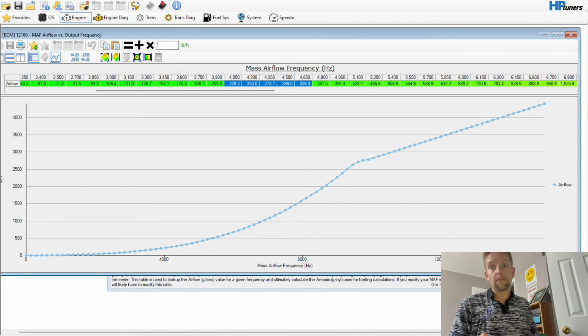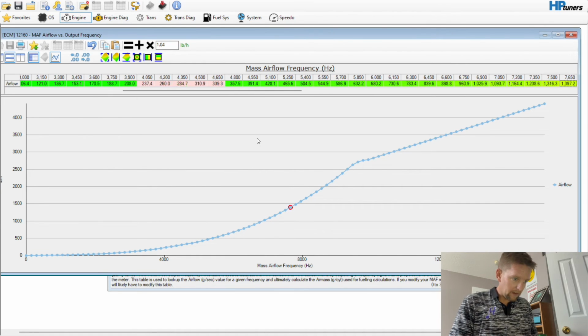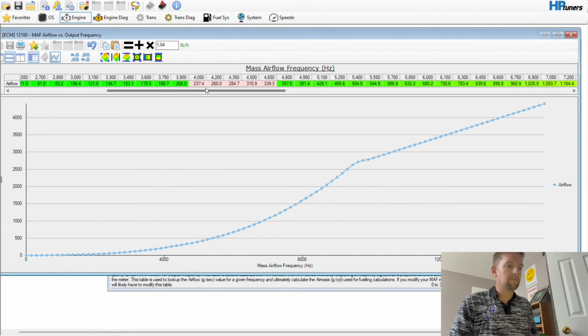So if we wanted to add 4%, we would go up here and go 1.04, multiply, and we just added. It shows you what you changed, and it didn't even make a little dent there. I wouldn't even blend these in. So that's how you would add fuel.